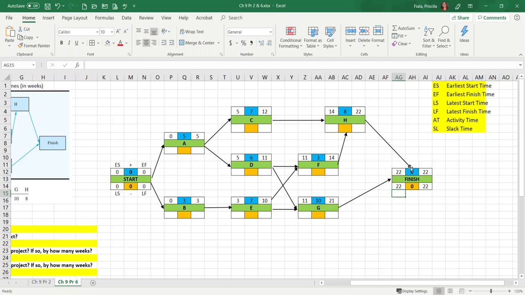Actually, let me think. We have 22 for, no, because once we do, you have to go H first, and then since this connects here, we're going to do H first. So let's go ahead and do it. Equals my late finish time. It's 22. So 22 minus 8, so that's 14.